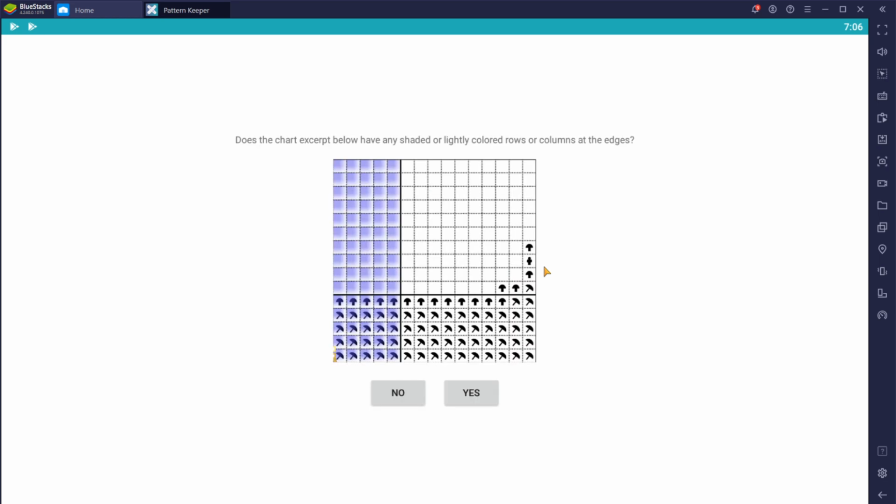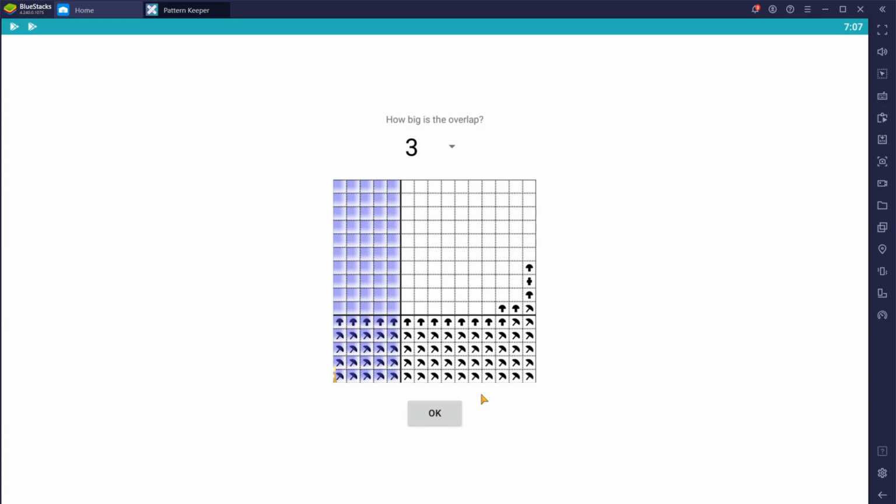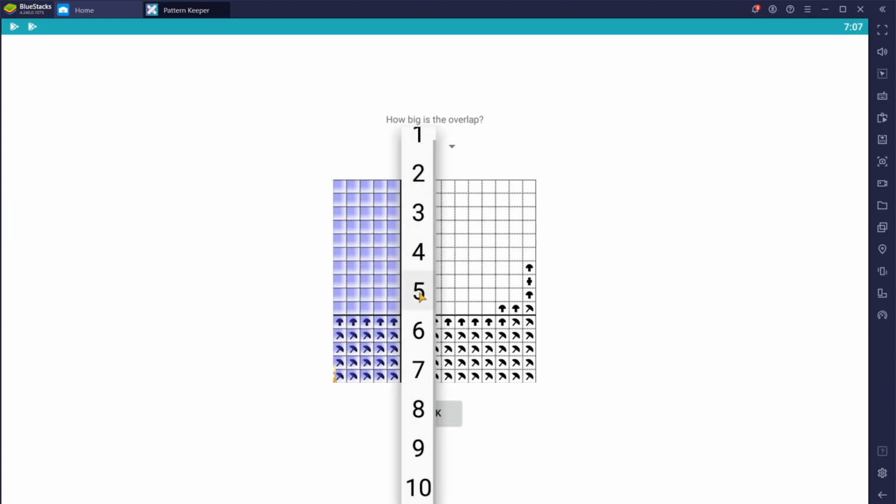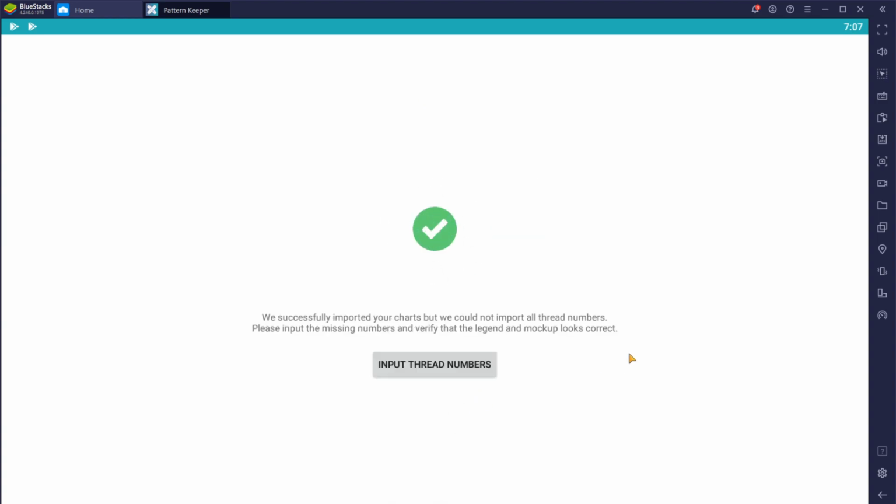Because while I personally think Pattern Keeper is very useful even for non-full coverage patterns, I think it really shines in the full coverage pattern arena. So here, does the chart excerpt below have any shaded or light colored rows at the columns or edges? This is basically saying, does your pattern have an overlap? If it does, it will show up here. This pattern does. This pattern has an overlap of 5. So we click yes, adjust this number, make it 5, and hit OK.